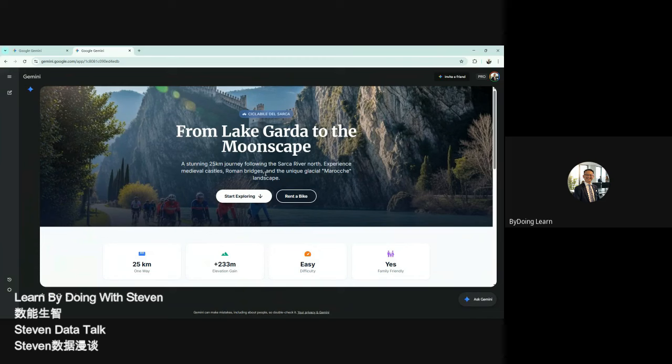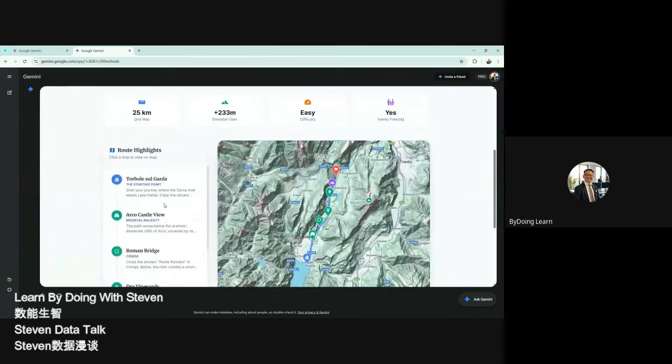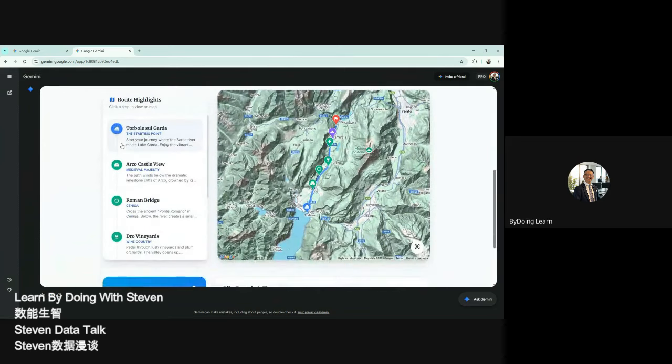I cannot verify this at this moment, but in general, you can see there are some people cycling here, and there is a river. These are quite similar to the real situation, and you can see there's a cycling trail. It is super flat and wide, which is quite rare in Italy. There are some metrics describing this trail, and a route highlight showing you that there are different places to visit.